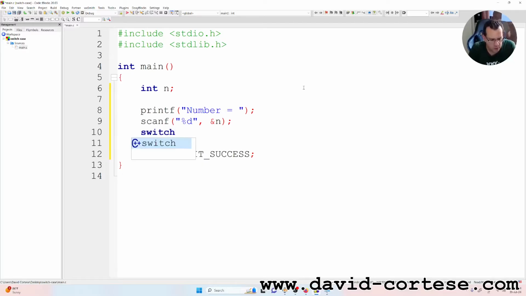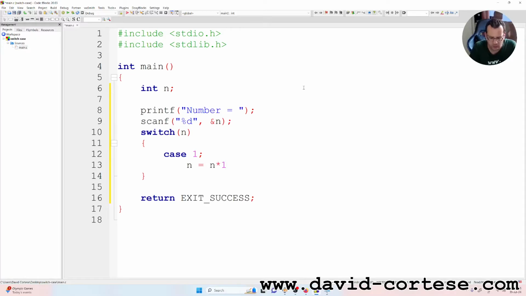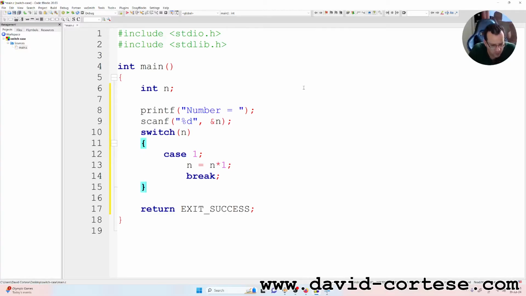So we use this switch, and we use the switch when there are different cases. So case 1. When we write the number 1, it calculates n equals n times 1, for example. Break, semicolon, so it exits from here. So case 2.